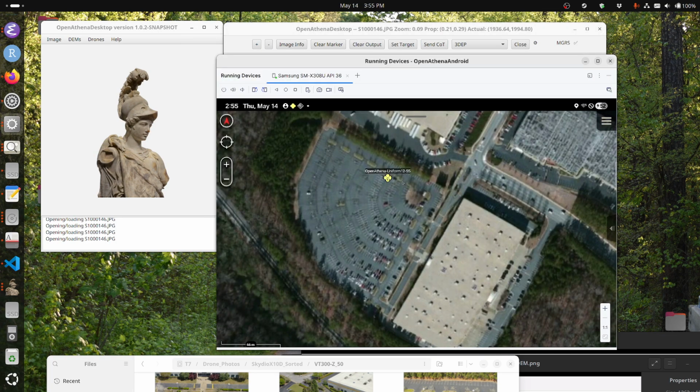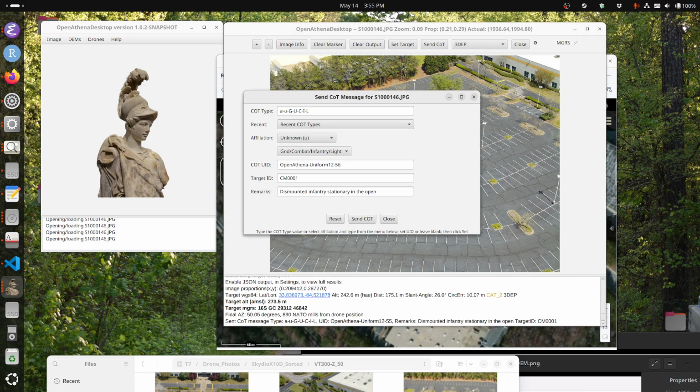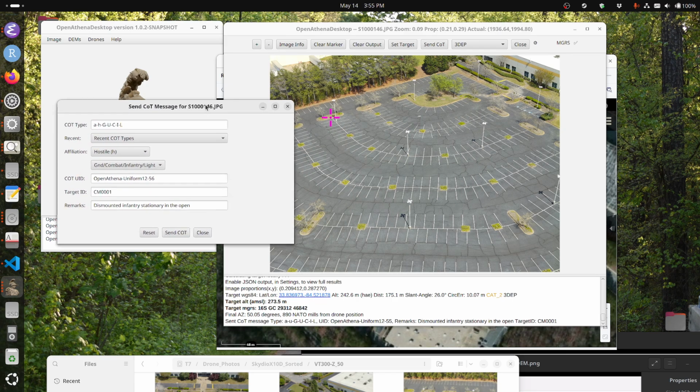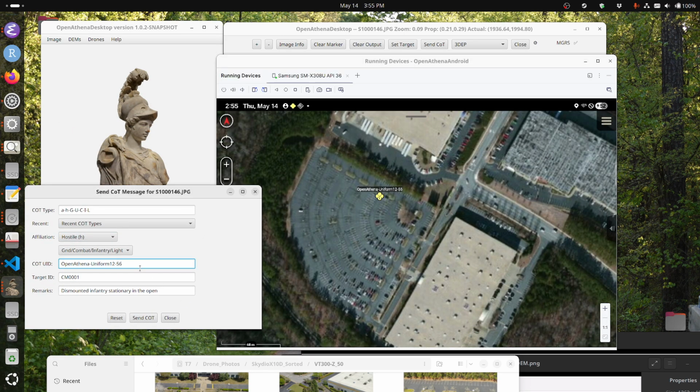By default, looks like I forgot to set him to hostile. So I can select the allegiance of the entity, either unknown, friend, neutral, suspect, hostile, or non-specified are the most common. And I'm actually just going to overwrite this point here by using the same cursor on target ID.